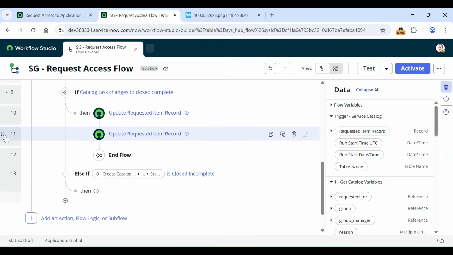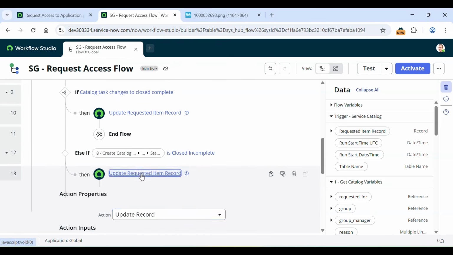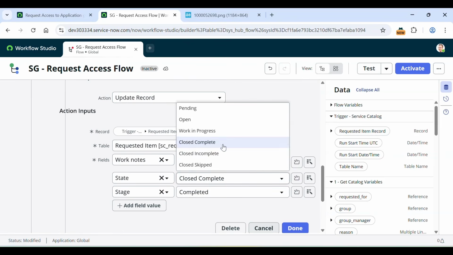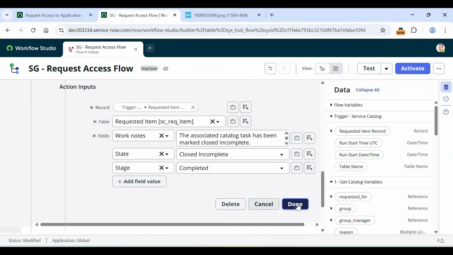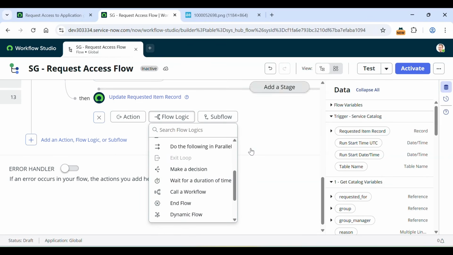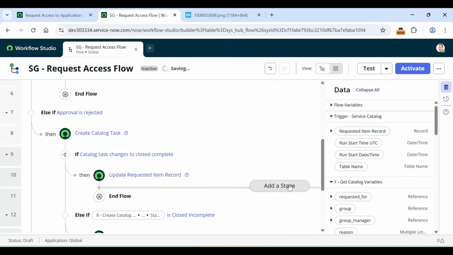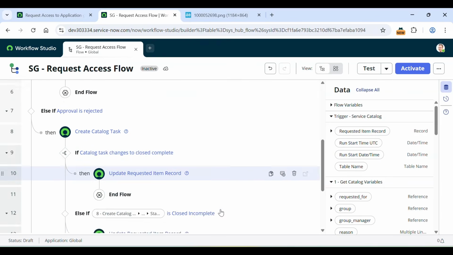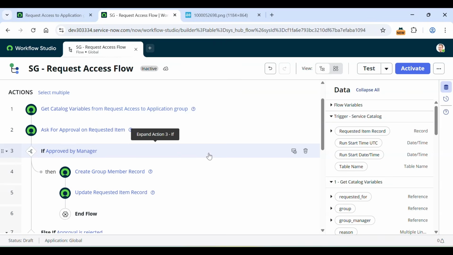So I'll just write it incomplete, and this one I'll have to change to incomplete. Okay, this is also done, and then we'll directly end the flow here. Okay, so this is my whole flow. Okay, once I'm giving you a little review, and then we'll proceed to test this flow. I mean, we will proceed to first add this flow to our catalog item, and then we'll test it.